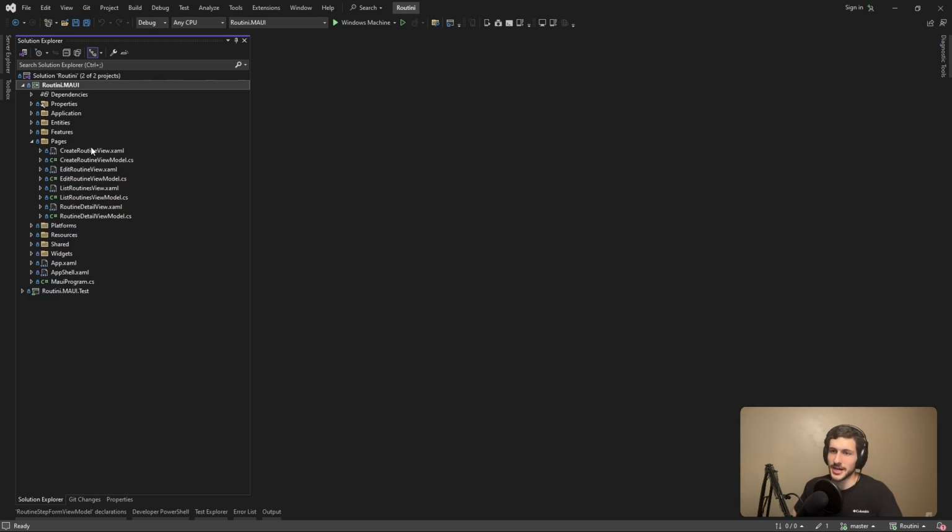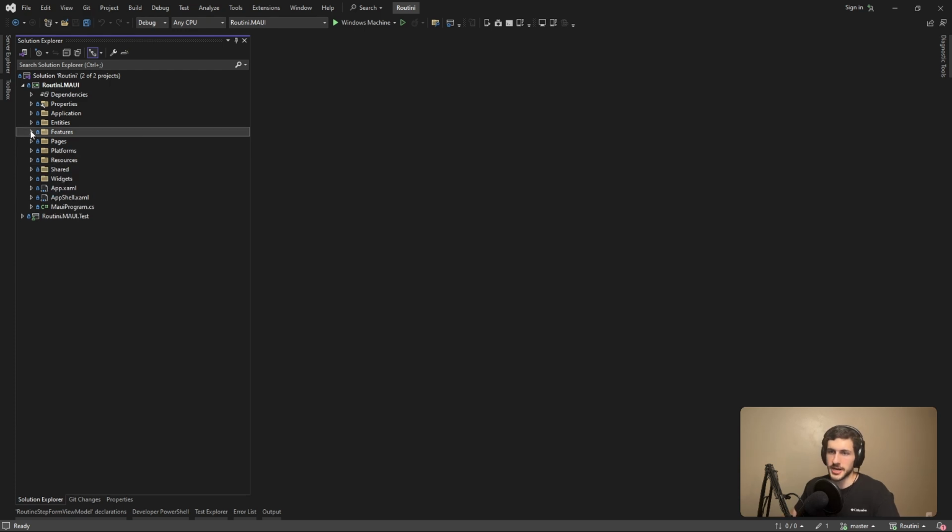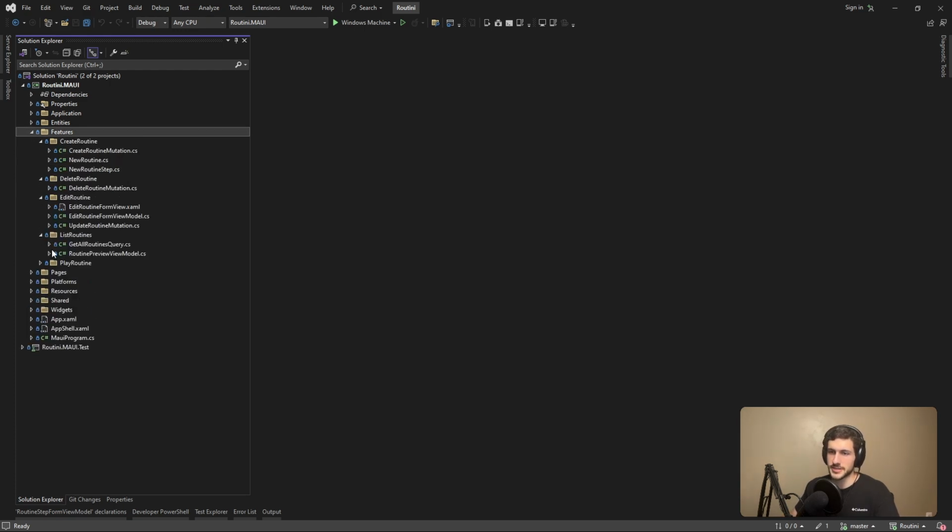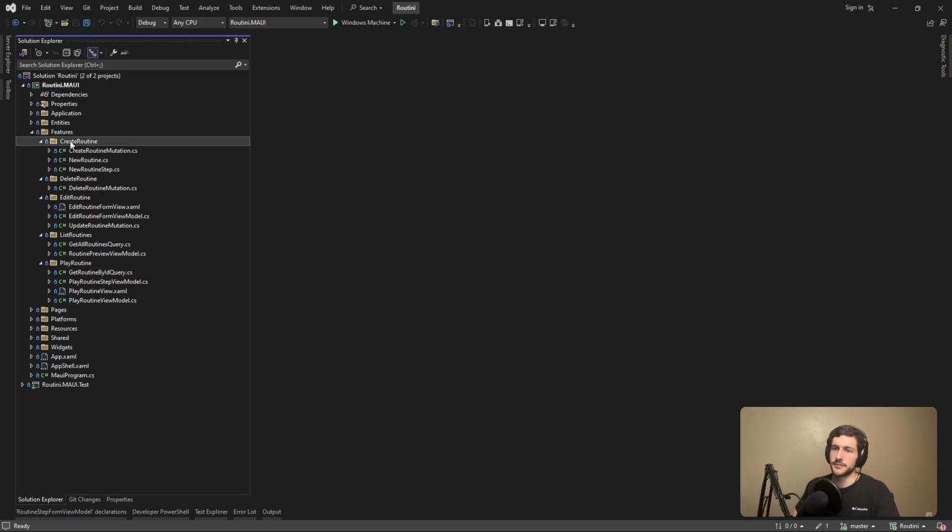So at the top, we have all of our pages. Talked about this earlier. This is like the entry point to understanding the high level of the application. We also have all of our different features, which cover all of the different use cases that our application supports. Of course, the key thing with the vertical slice architecture here is it's cohesive. Everything related to creating a routine, deleting, editing, listing, playing routines, it's all grouped together and will change together and is easy to reason about.